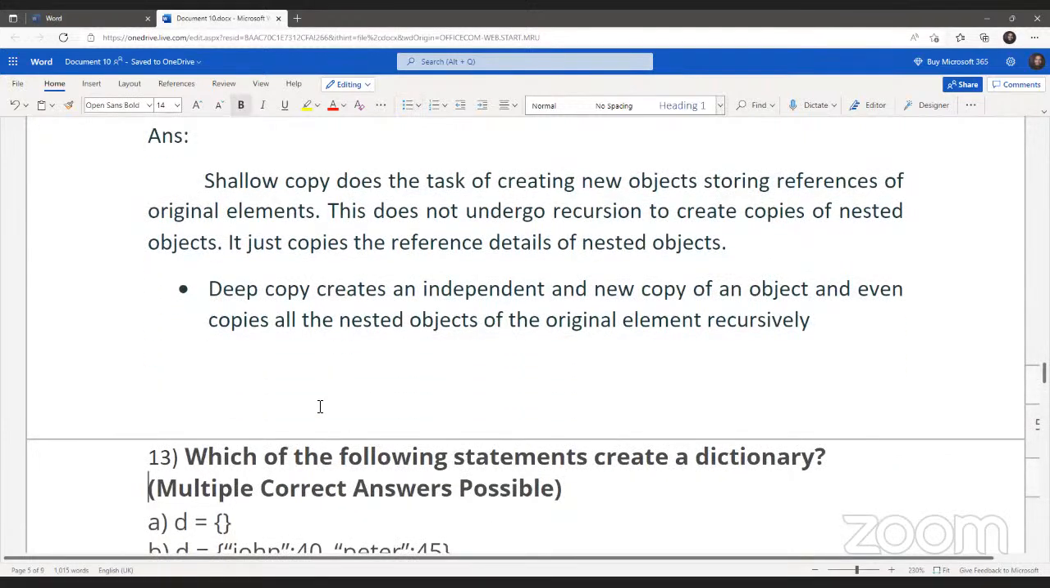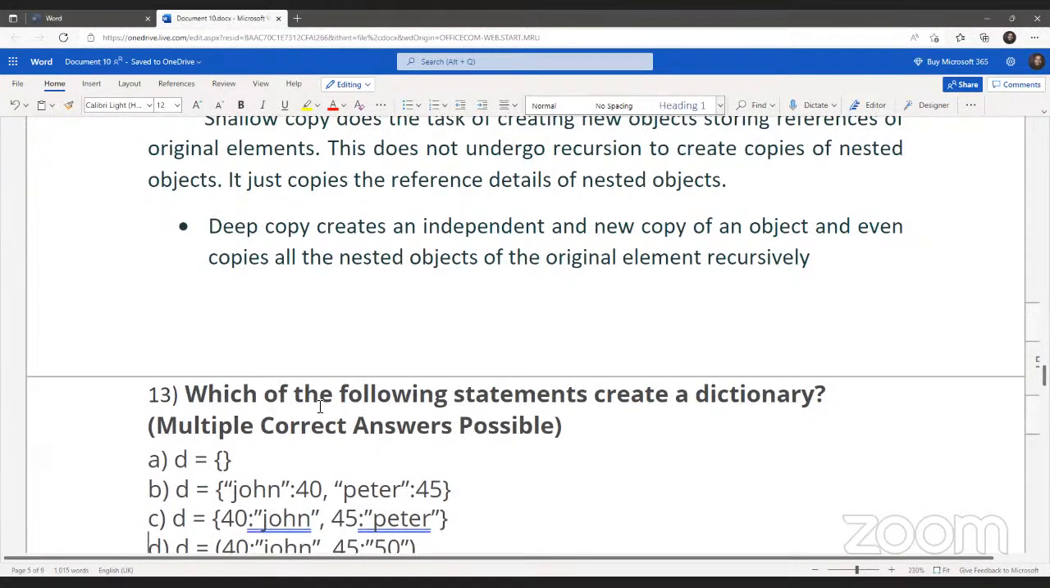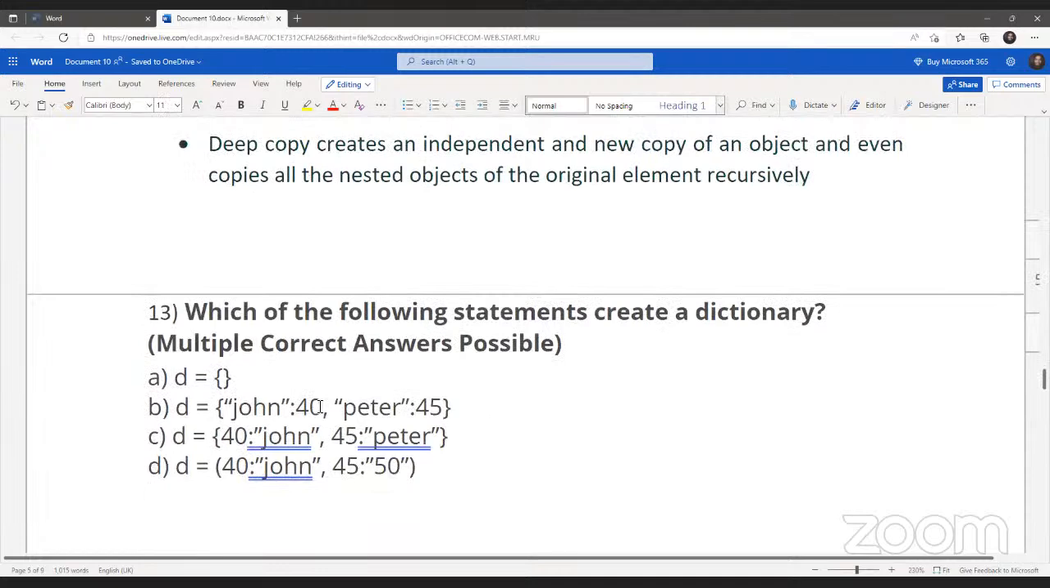As we jump into the next question, this is an MCQ question. Here I've been given a question with some options. Which of the following statements creates a dictionary? These were the four options given to you. Pick the right option from these four, please ping me in the chat box, and we'll discuss within a minute.